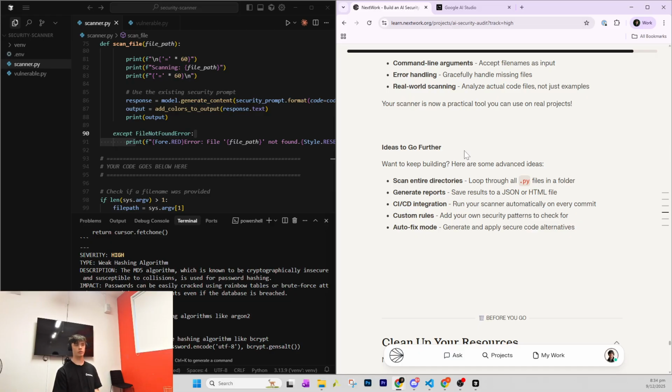CI/CD integration, so running something on GitHub Actions could work pretty well. Running your scan automatically on every commit. GitHub Actions is a far way to take this. You can just set up a script that does that too. Custom rules, that would update the security prompt there.